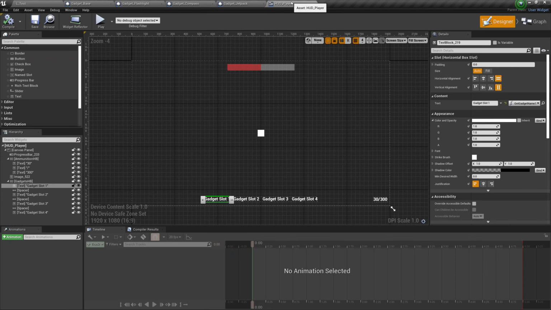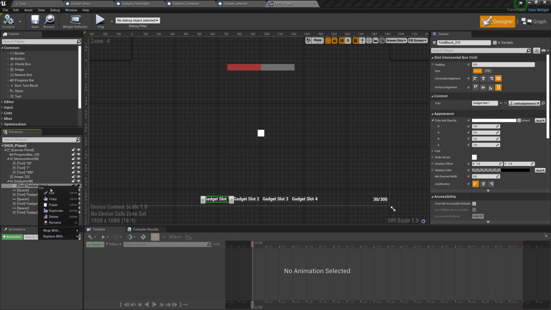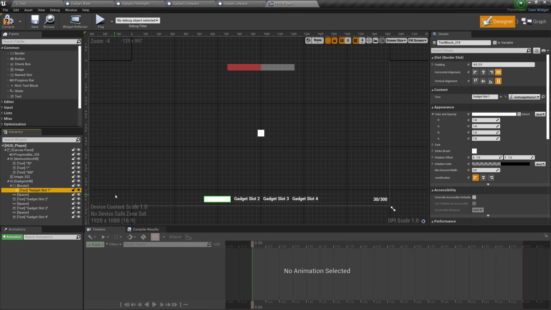So to do this, we're going to go back to HUD player and we're going to use another cool little thing inside of the widget editor. It's called a border. We're going to add a border to every single one of these gadget slot texts. So click on text instead of dragging and dropping and trying to line them up, which can be a bit finicky. We're just going to right click on text gadget slot one and wrap with border, which you can see the border just kicks in straight away with that color.